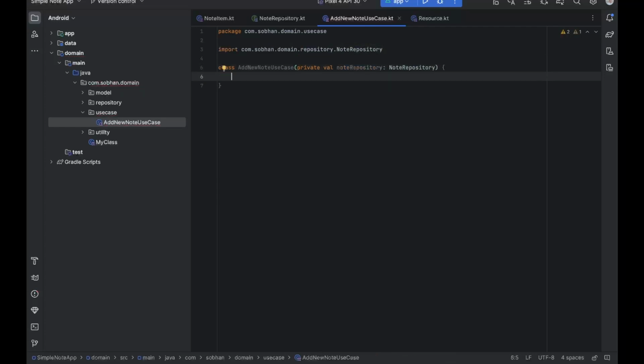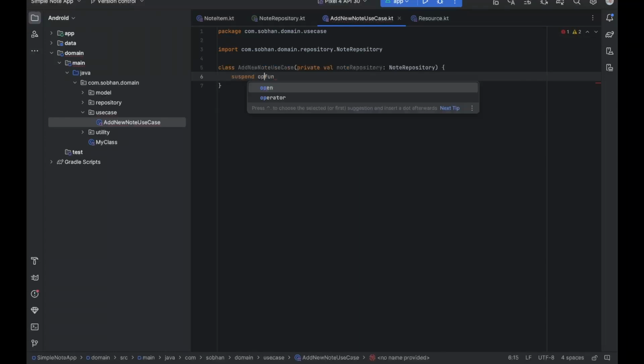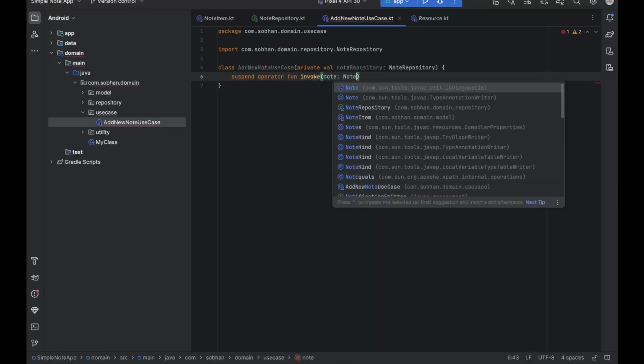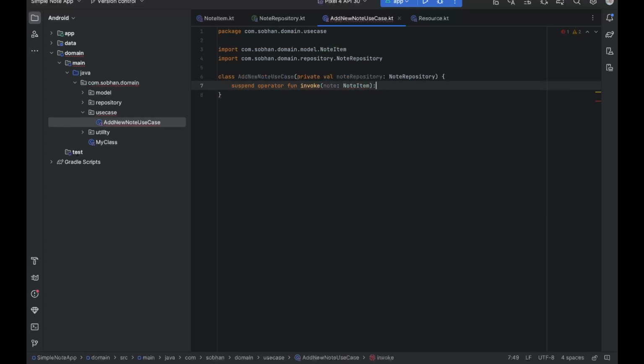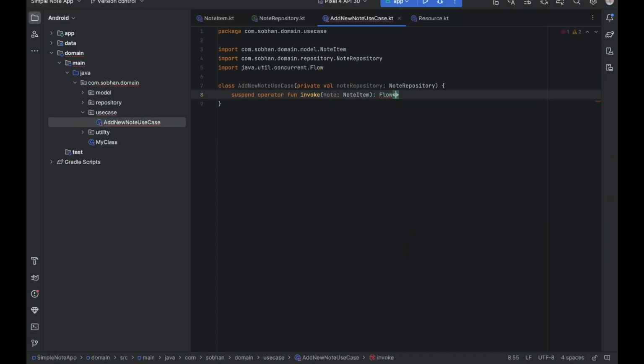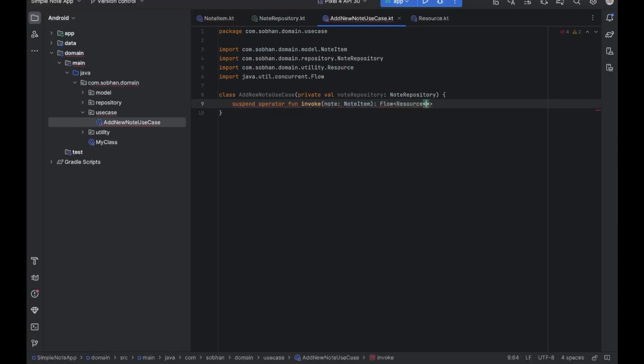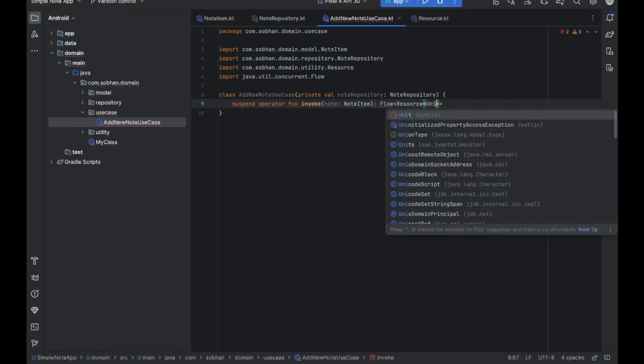And we need to have an operator function, which is the invoke function of this class. So suspend operator function invoke, and inside of this invoke we will need to have a node item, and it will return a flow of resource and a unit.